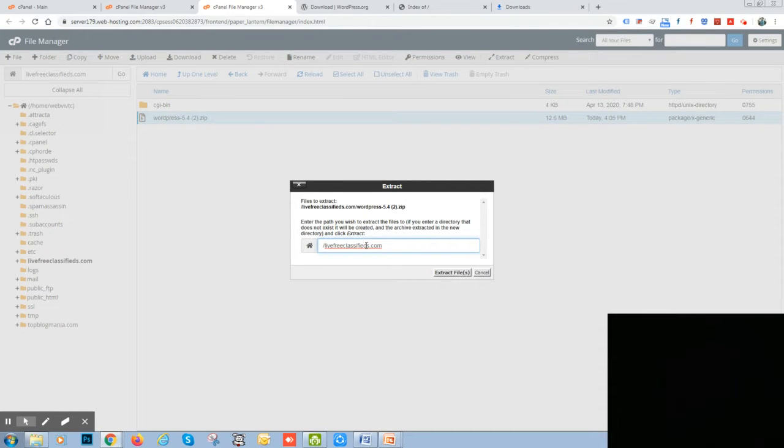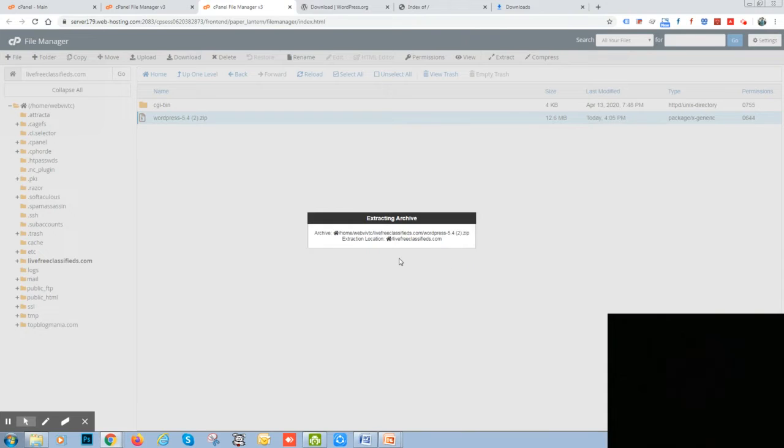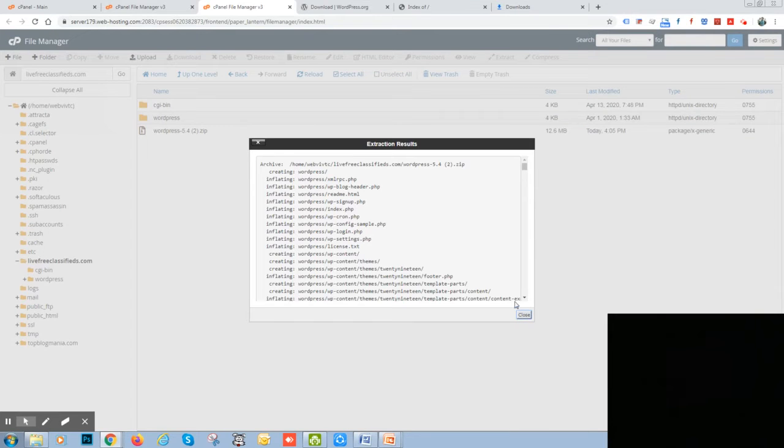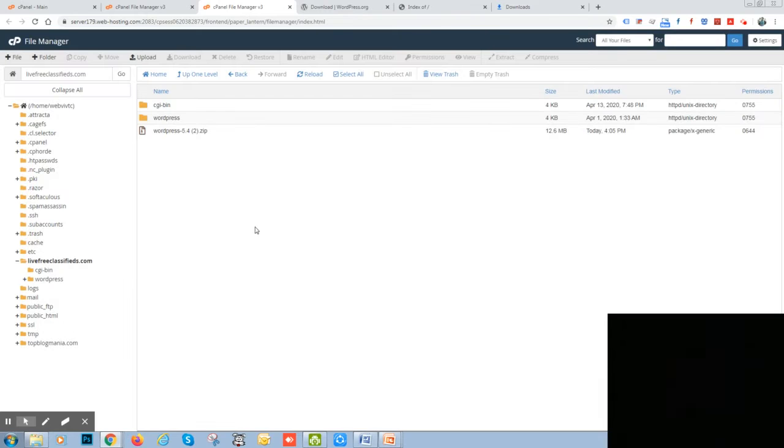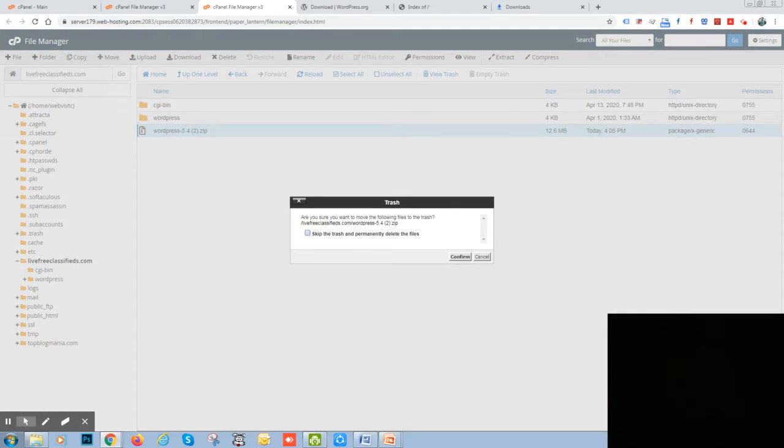This is lifeweclassify.com. This is my domain where I want to install WordPress. So I am going to extract the file in the same folder. I have clicked here. Yes, it's extracted. Now delete this zip file.